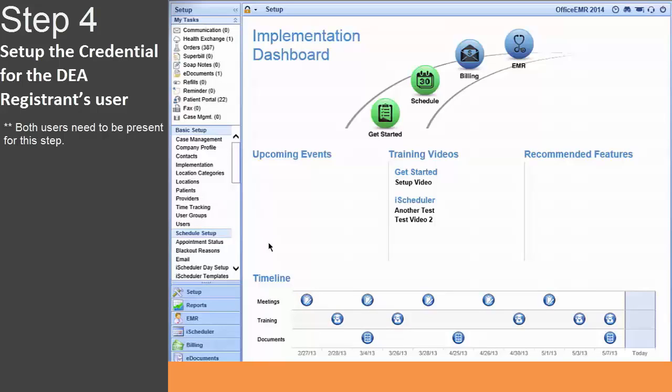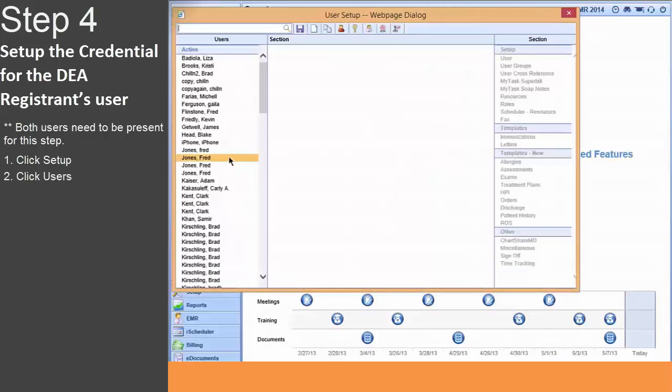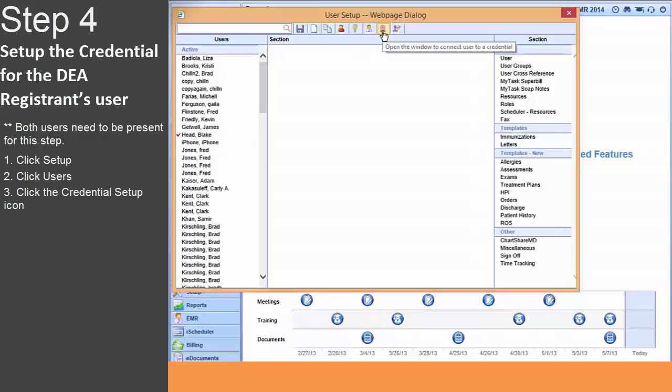So we will need the first person, in our case the office manager, to complete this step. However, the second user needs to also be present with their USB token available. Once logged in, navigate to the Setup tab and select Users. With your login selected on the left, click the credential setup icon from the toolbar.